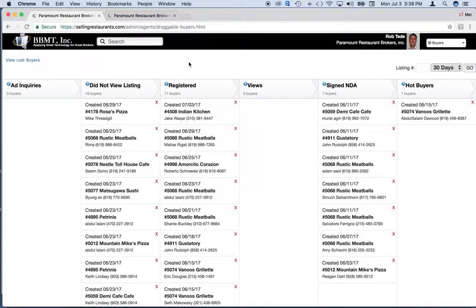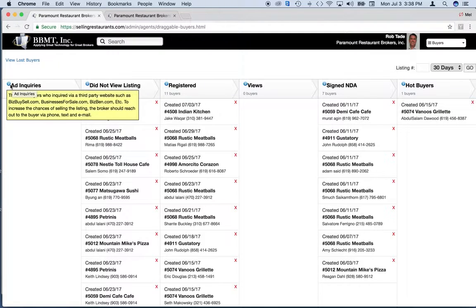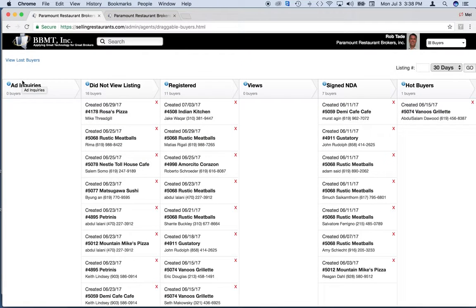You'll notice here we have a few functions available. Lost buyers are buyers that we've X'd out, and it goes sort of in a garbage can, if you will. You can bring them out of the garbage can, and you'll see how later. The first column here is ad inquiries. So when a buyer inquires through a third-party ad and the home office enters them into the system, the buyer will appear here for 24 hours. Then the buyer will automatically move here after 24 hours to did not view the listing.